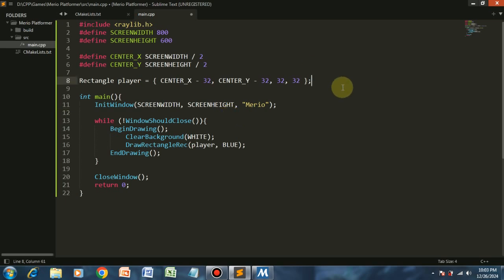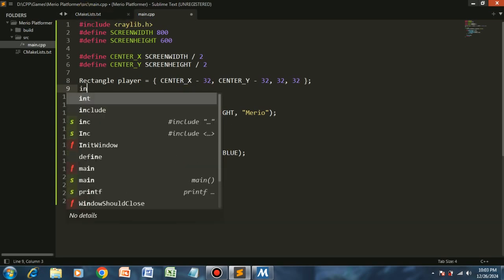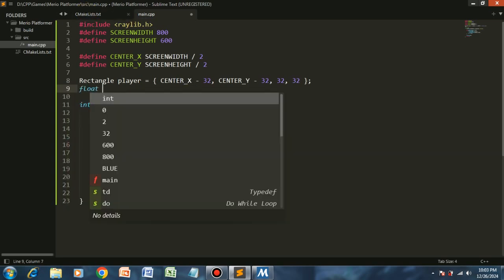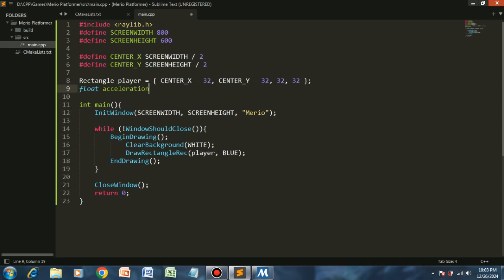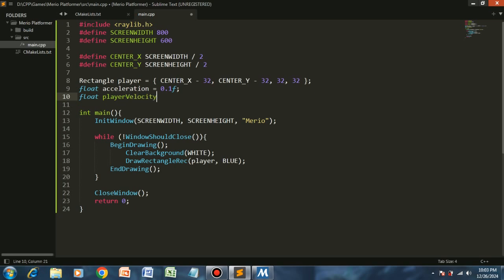Now let's actually add some simple physics, which will basically be just a velocity going down and down and down. We'll add a platform later, but right now let's just add this basic physics. We'll make a float acceleration. Again, this is optional, but I just use it. And then a float player velocity. Let's actually rename this to player acceleration.